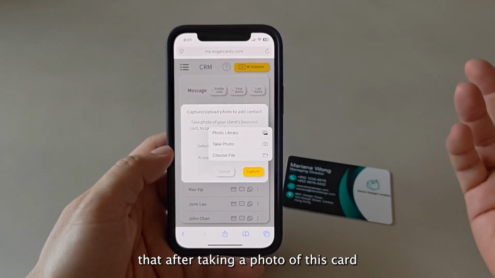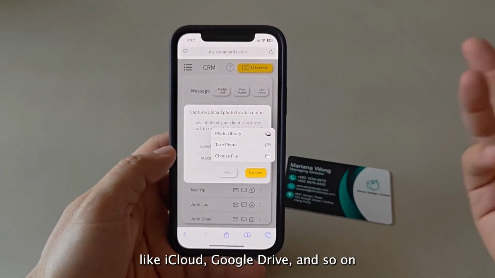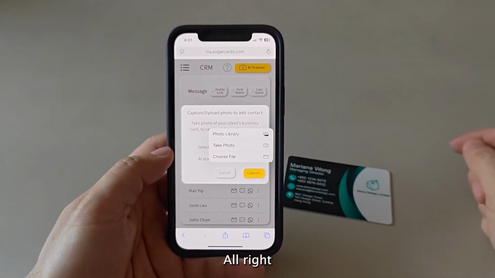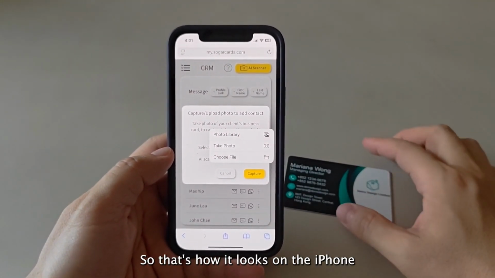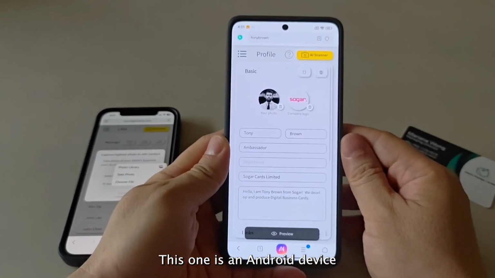It's also possible that after taking a photo of this card, you have an image file stored on some online drive, like iCloud, Google Drive, and so on. You can retrieve it from there. Alright, so that's how it looks on the iPhone. As for Android, there are actually some small differences. This one is an Android device.